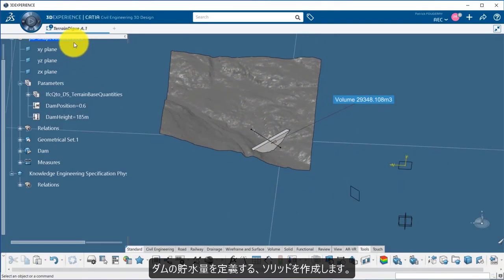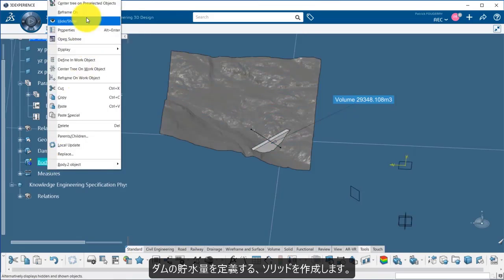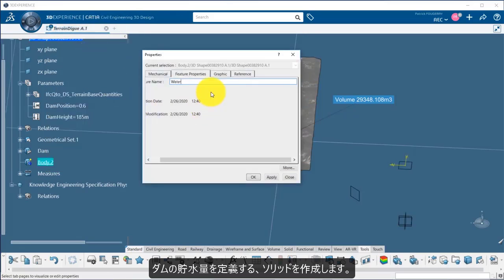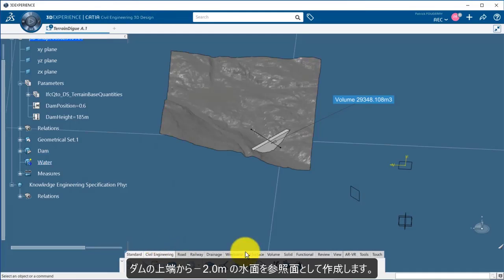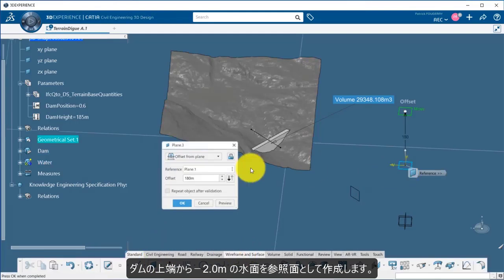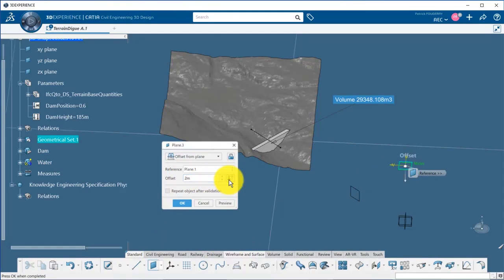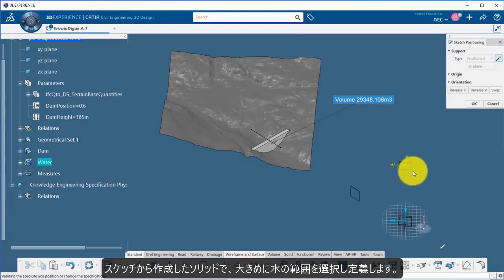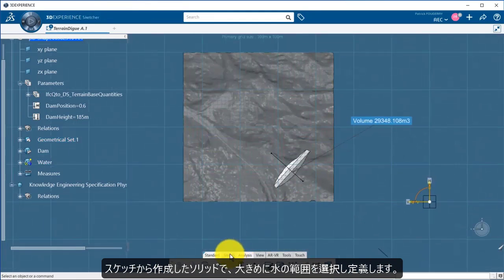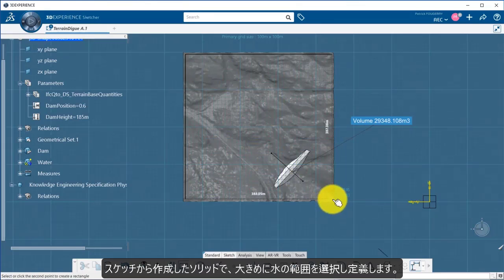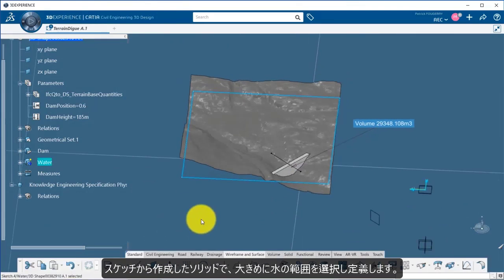Now I create a second solid body that I will use to define the volume of water behind the dam. I create a reference plane for the top of the water, 2 meters below the top of the dam. Water could be anywhere on my terrain, so I define the maximum envelope for the water and I create a solid from the sketch using a pad.